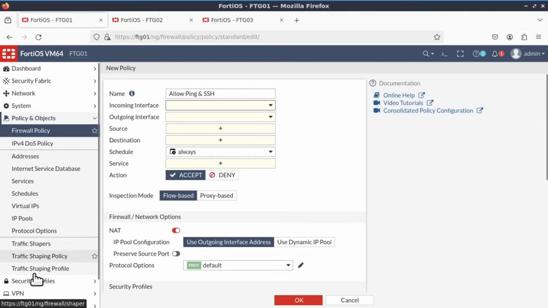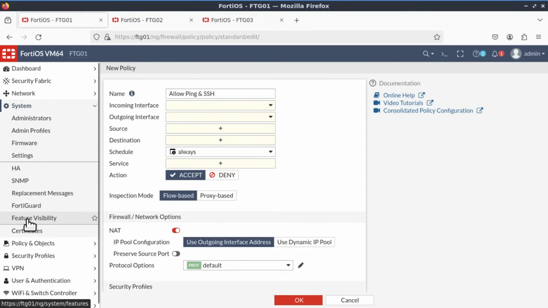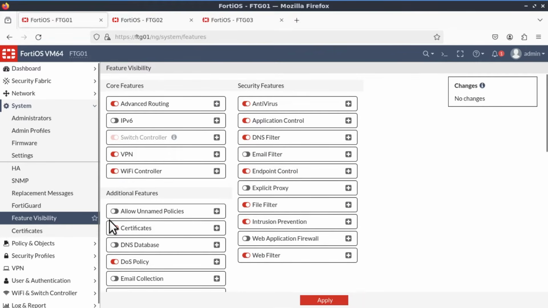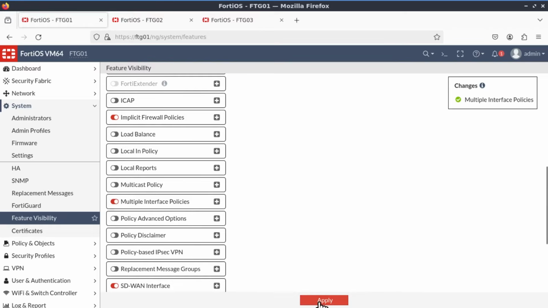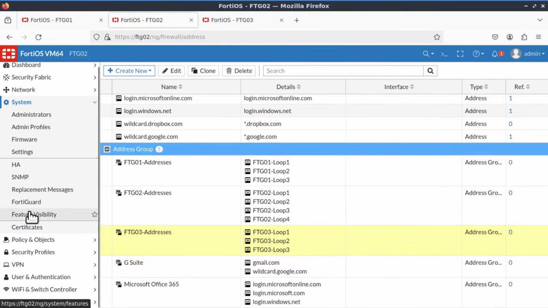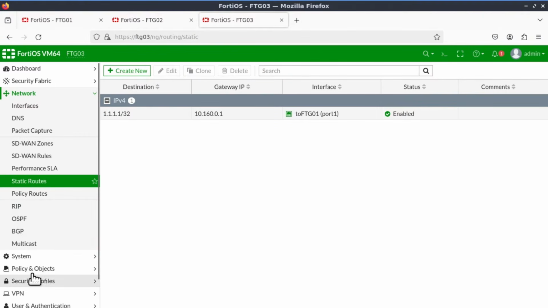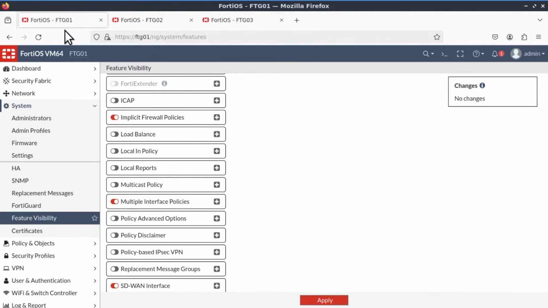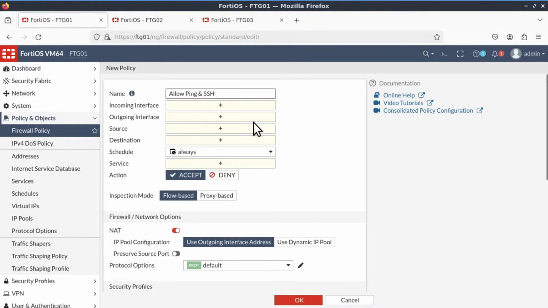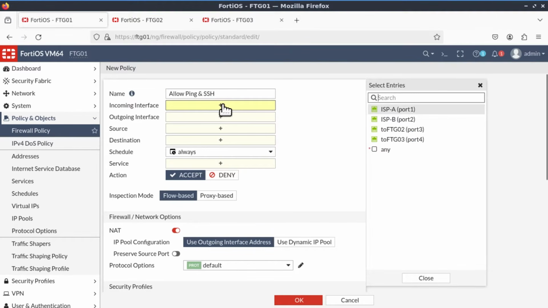So I'm quickly going to enable that feature in feature visibility and go to multiple interface policies. Go to Fortigate 2, feature visibility, multiple interface policies, and do the same thing on Fortigate 3 as well. So now let's go back to Fortigate 1 and create our security policy. Allow ping and SSH, and incoming interface, we want to allow incoming traffic from both port 3 and port 4.